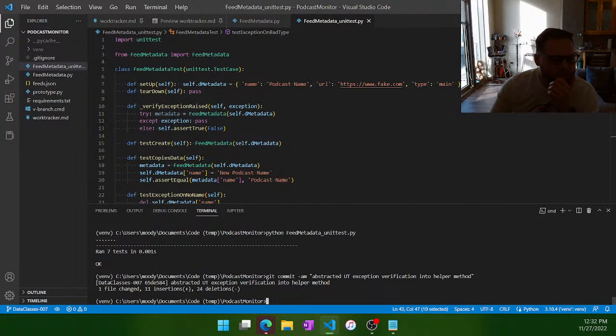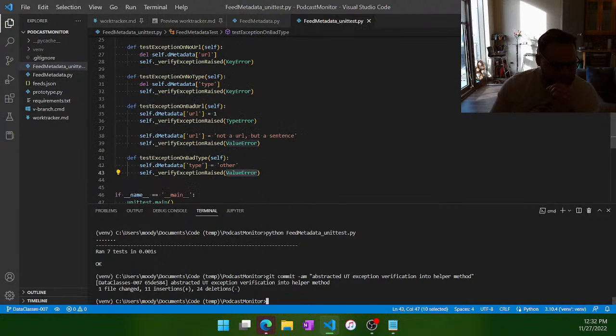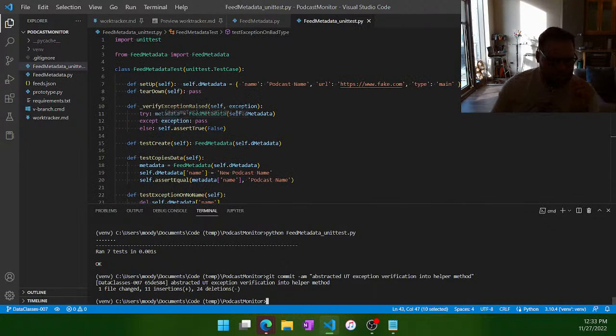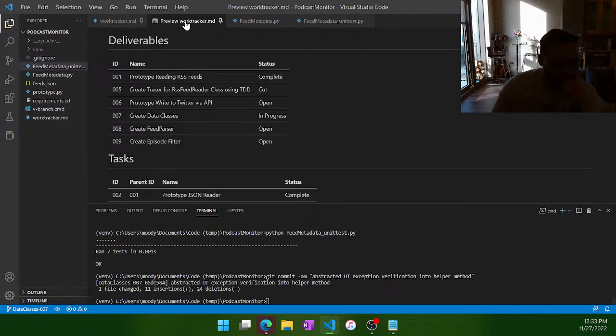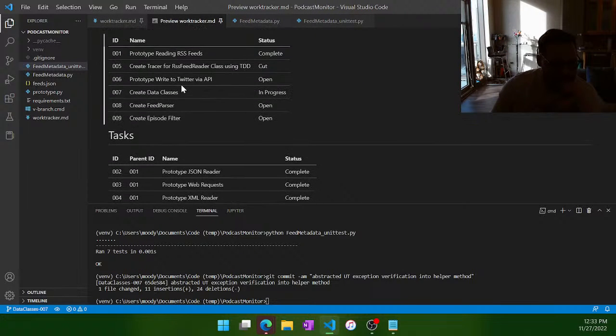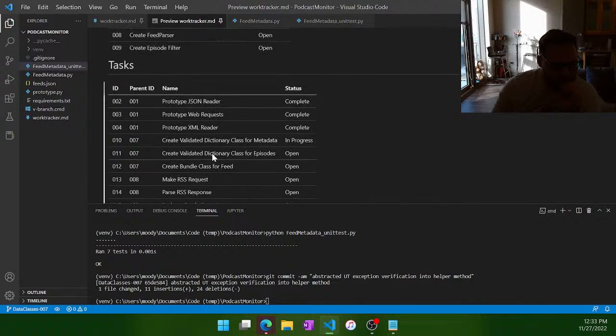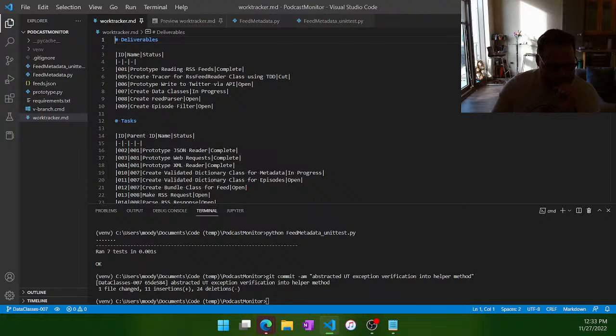All right. So yeah, I think that is nice and clean and gives all of the things that we really need to do here. So right now in progress we're creating the validator for the metadata. So we basically completed that. And the next thing we have to do is the episodes.